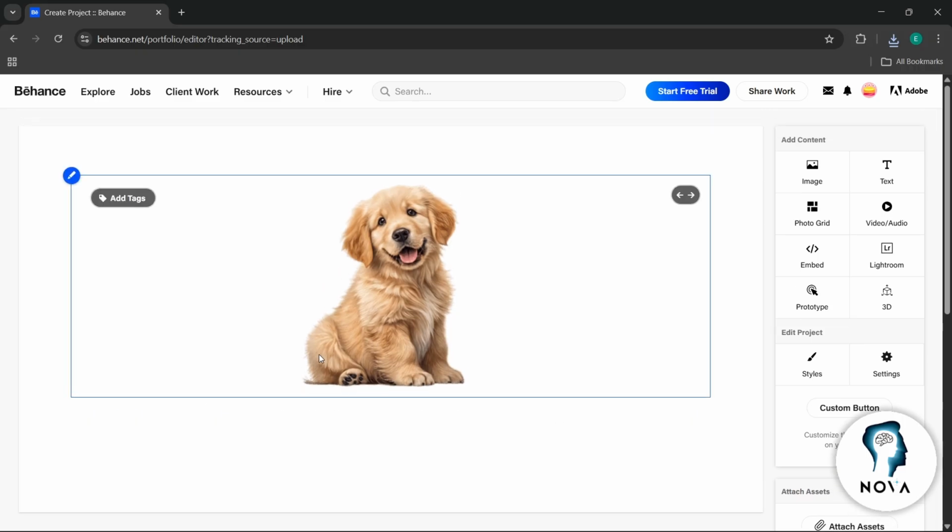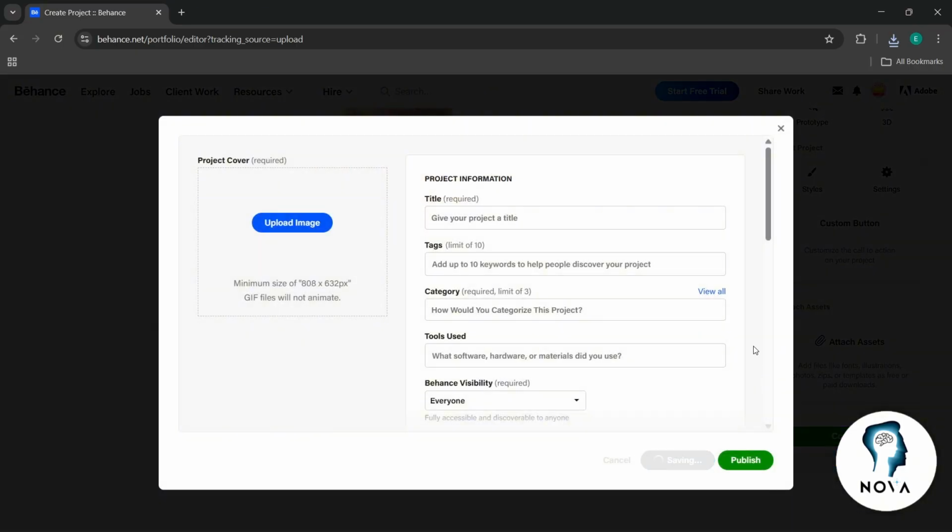Once your content is uploaded, you can rearrange it or add more details. When you are ready to proceed, click the Continue button at the bottom right. Now it's time to fill in your project information.